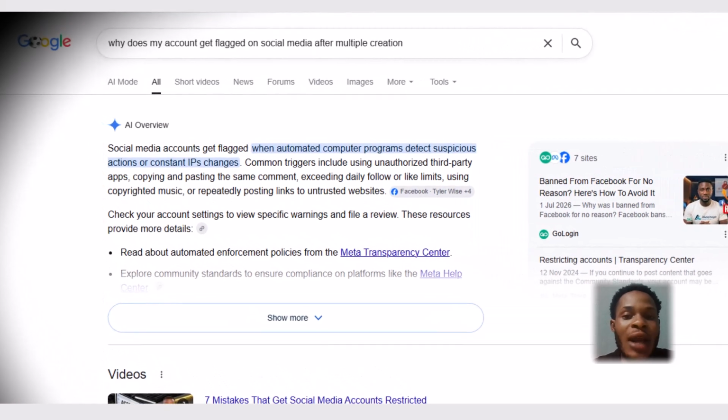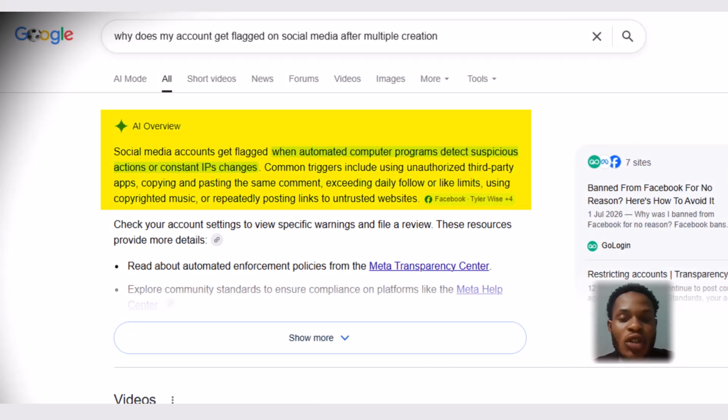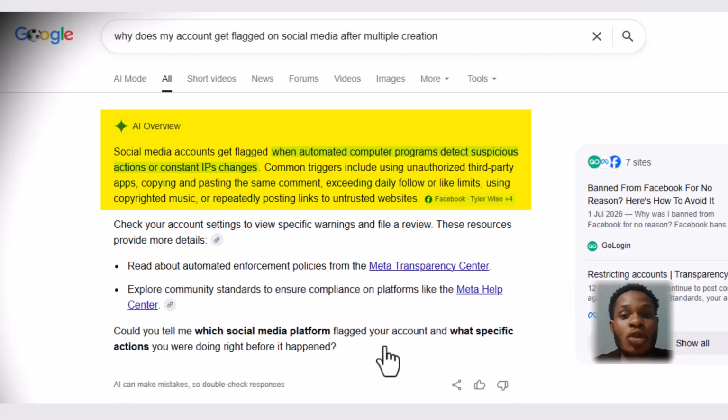Now, the main reason why some of you are finding it difficult to create and manage multiple social media accounts, probably on Google, YouTube, Facebook, Instagram, Twitter, is just because of the proxies that you are making use of, right? The proxy you're making use of is actually restricting you and making it difficult for you to create and manage multiple social media accounts.